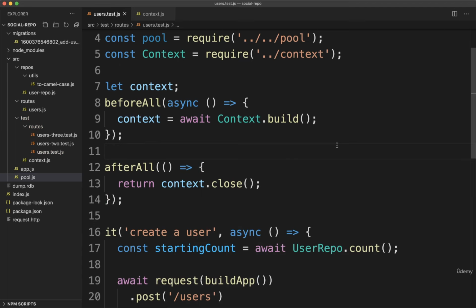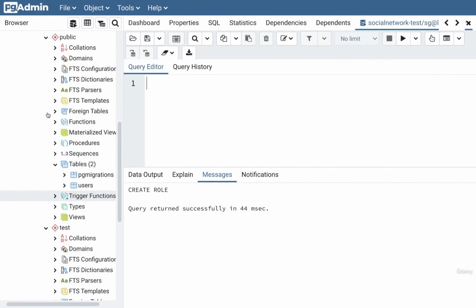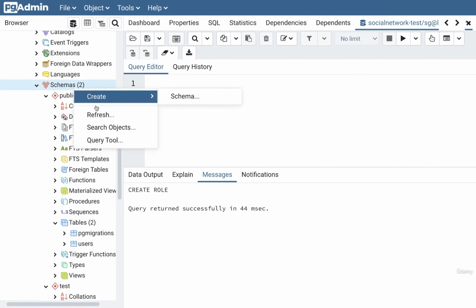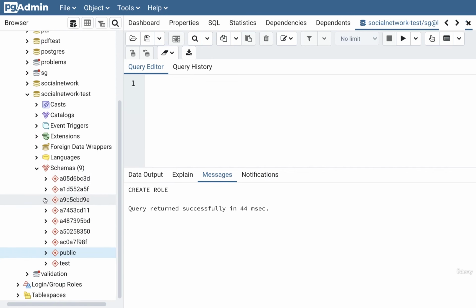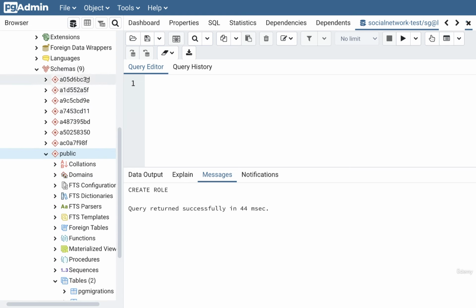Okay, now let's save this. Let's go back over to pgAdmin really quickly. I'm going to refresh my schemas category right here, and you'll notice that I now have 9 schemas because I've run all my tests about 9 times or so. If I now run my tests again, I should not see an additional schema created. It will be created, but then it'll be almost instantly deleted after our test file has run. Let's go and run our tests.